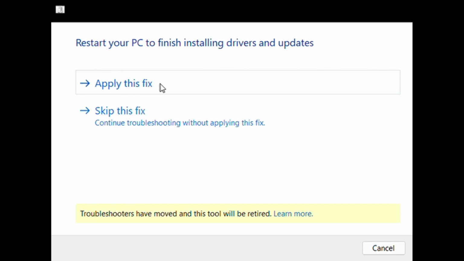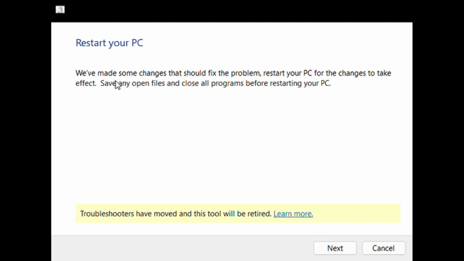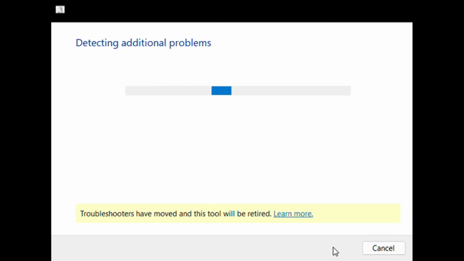Once this has been fixed, you want to click on apply this fix to go further, and most definitely you'll have to restart your PC. So let it do other additional problem detection and troubleshooting before you go further.